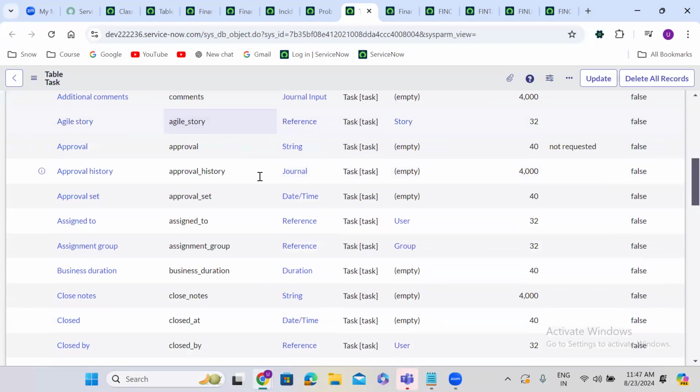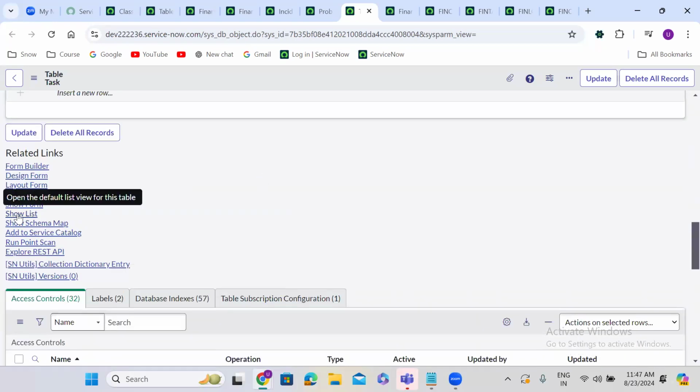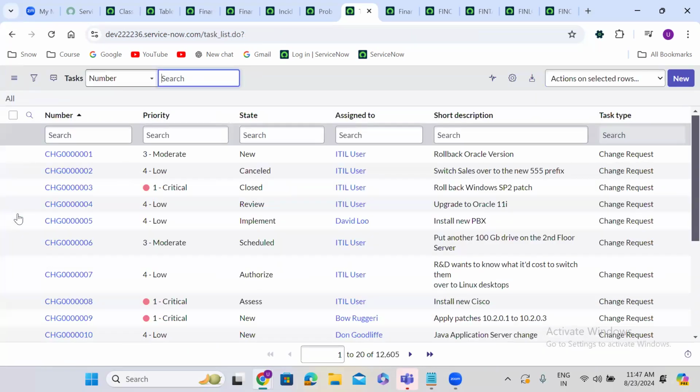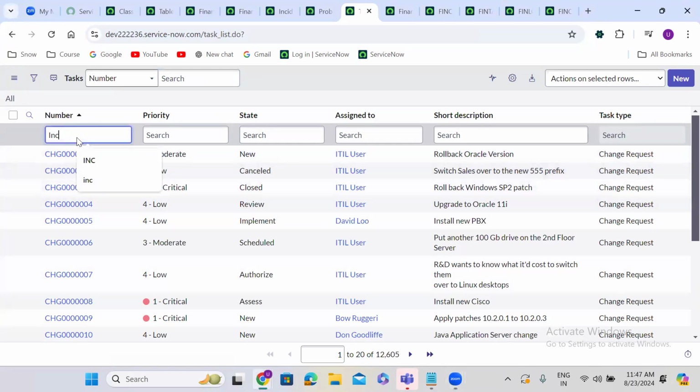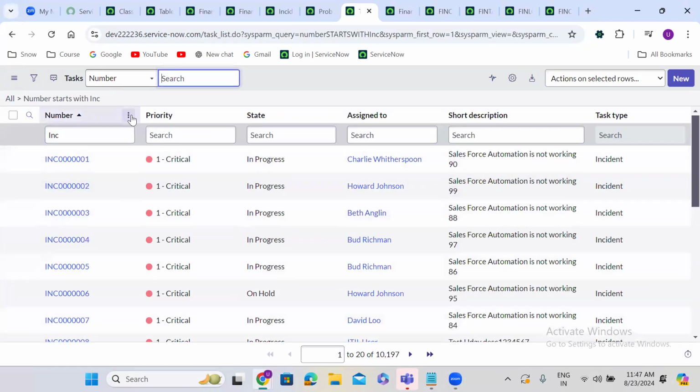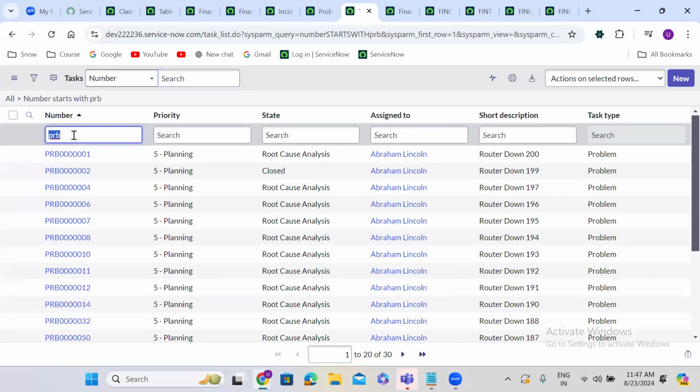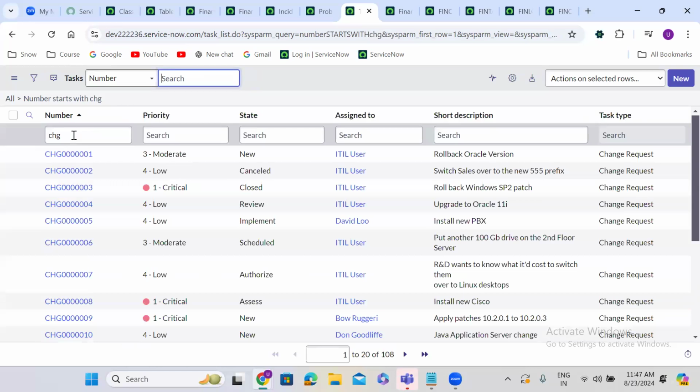So if you just click on show list on the task table, all the incidents, change requests, problems, incident tasks, problem tasks, change tasks, service requests, everything will appear under the task table. You can see if you just type INC here, all the incidents are appearing under the task table. All the problems are appearing under the task table. All the change requests are appearing under the task table. Because these are child tables, right? This table data is appearing under task. Guys, remember, task is nothing but a piece of work.